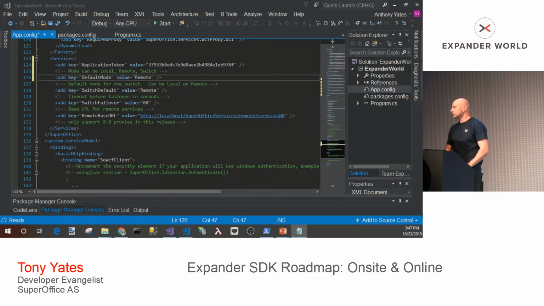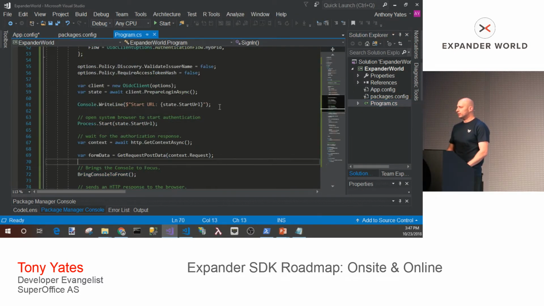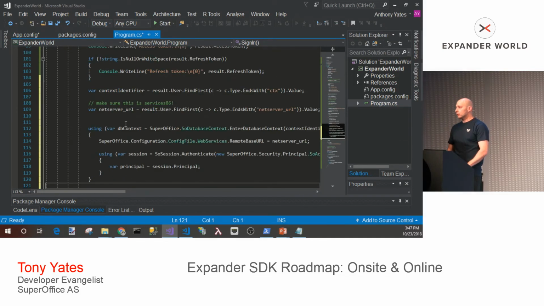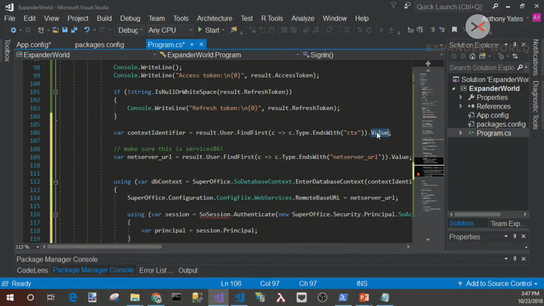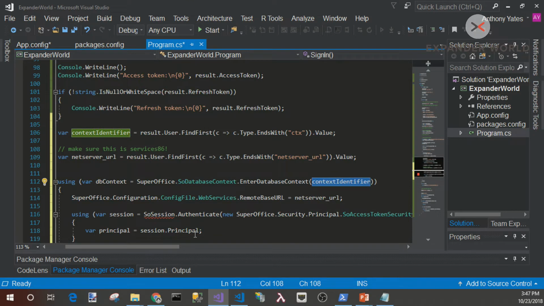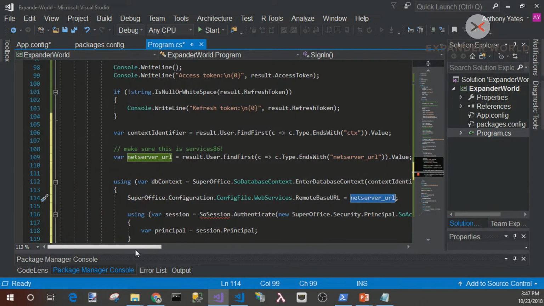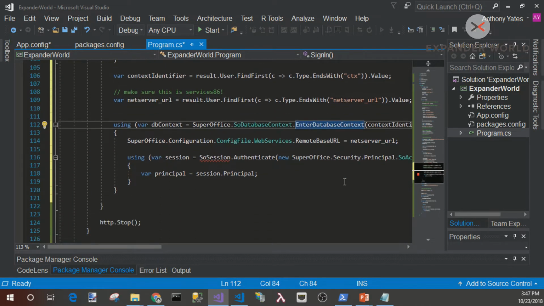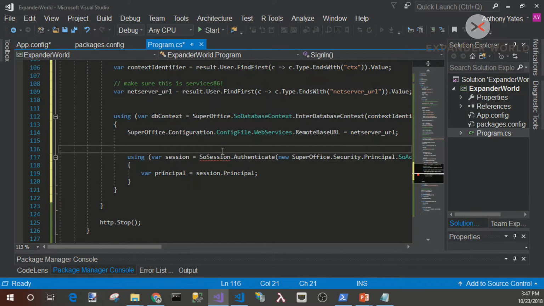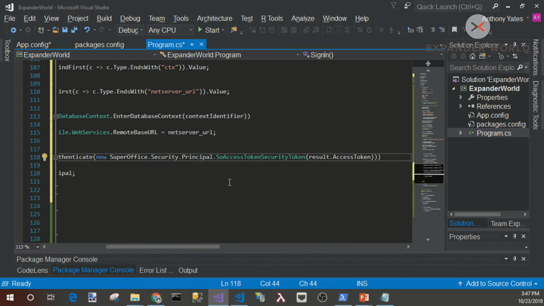For the code inside the project, what I want to do is down here, after we get past the claims, we get the refresh token. What I wanted to show you is that I'm just going to go ahead and get the customer context value. I'm going to get the NetServer URL. I'm going to enter a database context using that customer context. I'm going to set up my remote base URL with the one that I got from the token. And then I wanted to authenticate using the SO session authenticate method. I'll just show you, resolve the differences, that there are no compile problems. Just trust me that this one would work.